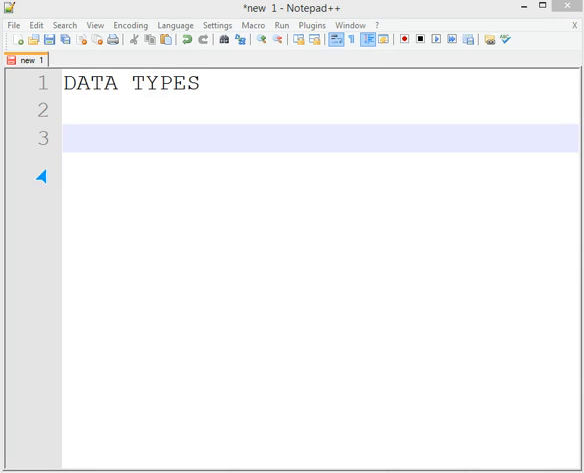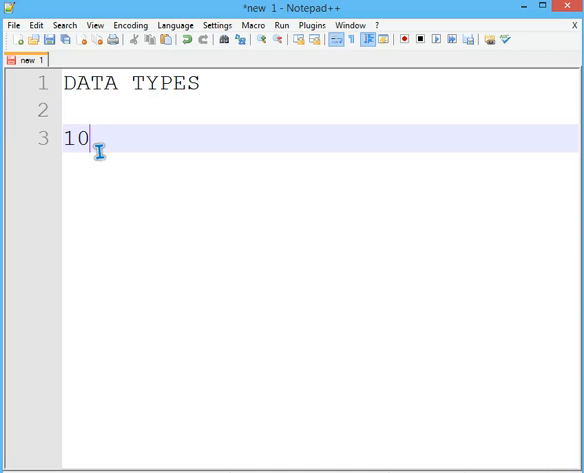This data type defines the proper use of an identifier or an expression, what type of data can be stored in the identifier or expression, and what kind of operations can be performed on this identifier or expression. Because if I write something like 10 plus 20, you will straight away tell that it will be 30.